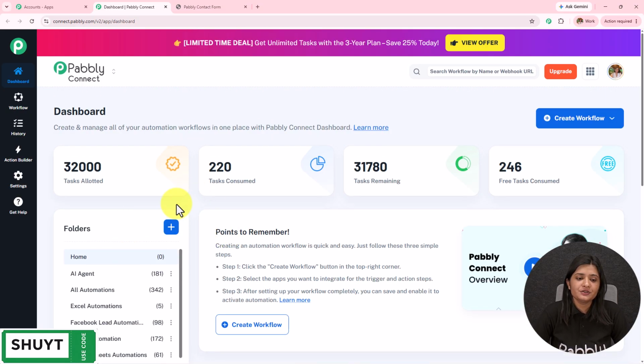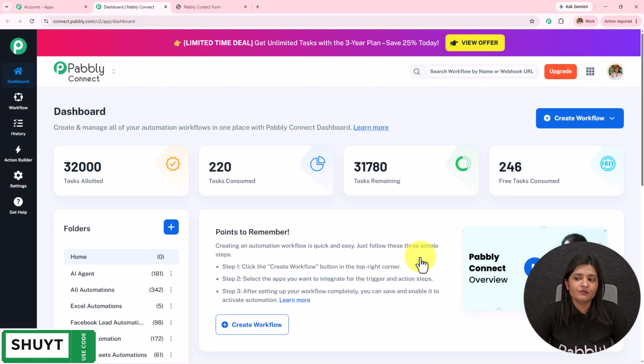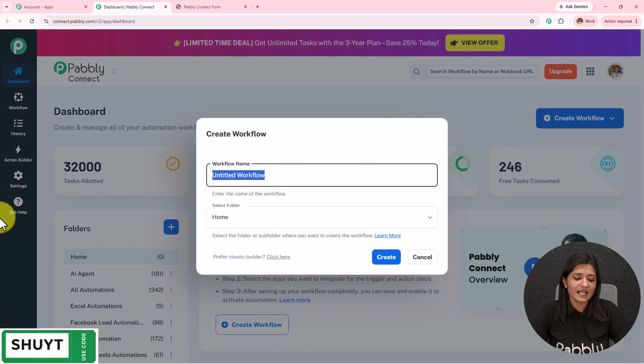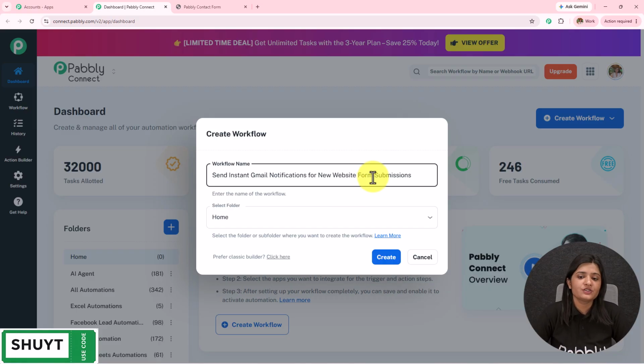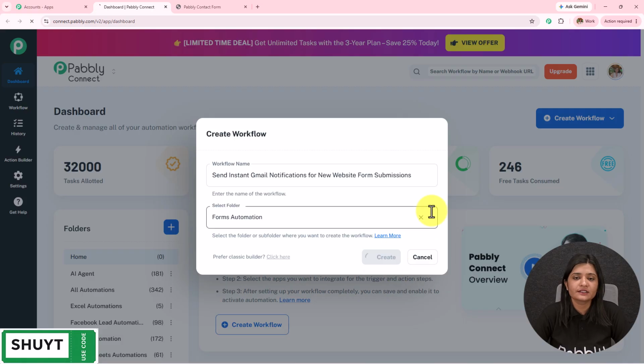If you wish to create a new folder, simply click on this plus icon and from here you can create a new folder. For now, I want to create a new workflow, for which I need to click on create workflow, and I'm going to create the workflow from scratch. Name this workflow as send instant Gmail notifications for new website form submission, and now I need to select the folder. These are the folders which have been created. I'm going to select task forms automation and then click on create.